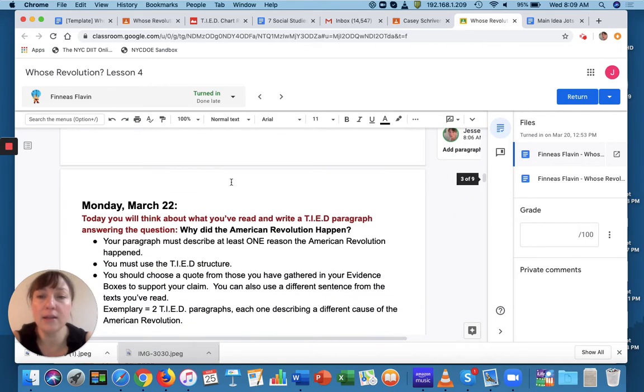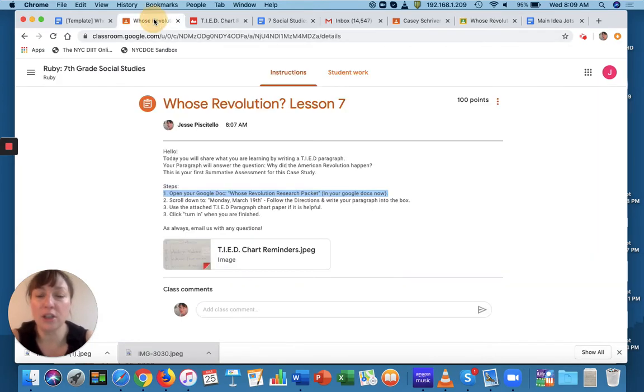So then, if you click back to the directions, so once you've opened that, and that's open in a tab up at the top, keep that open, then you want to scroll down to Monday, March 19th, and follow the directions and write your paragraph into that box. Now, I realize today is Wednesday, right? Not Monday, and I apologize for that. It is the way it is because we gave everyone a little bit more time to catch up because there were some classmates who didn't have access to technology, etc. So hopefully everyone is close to catching up.